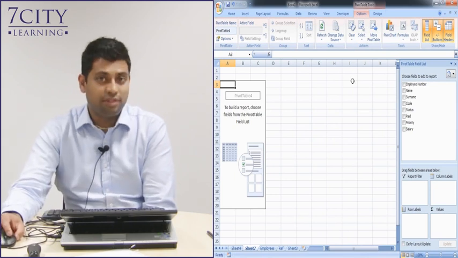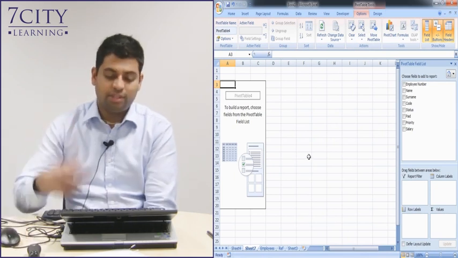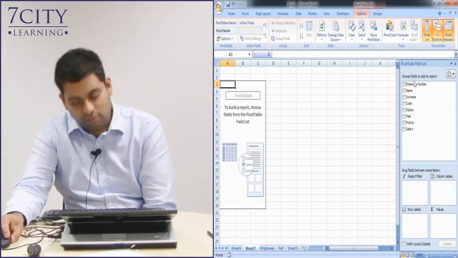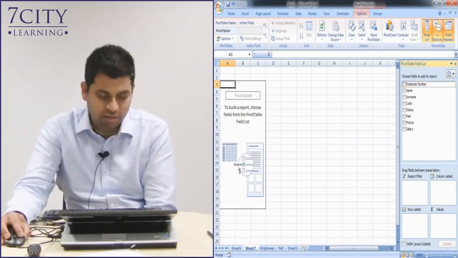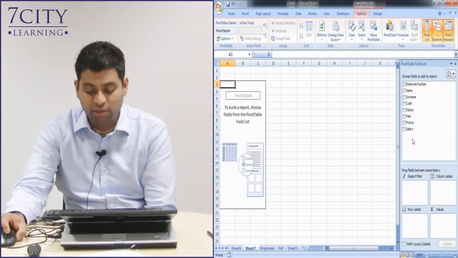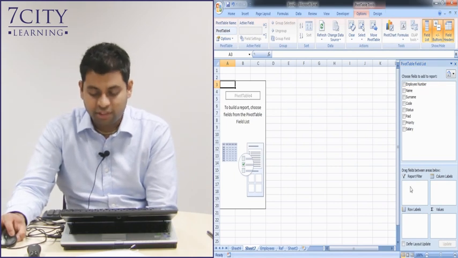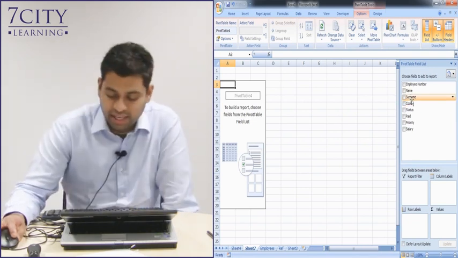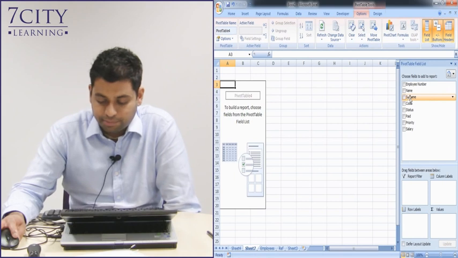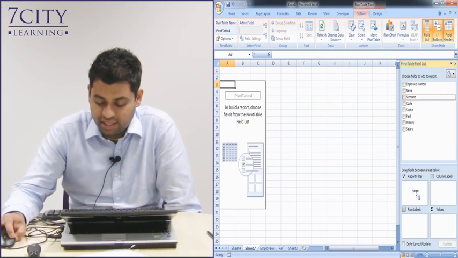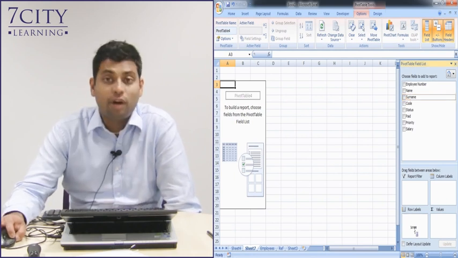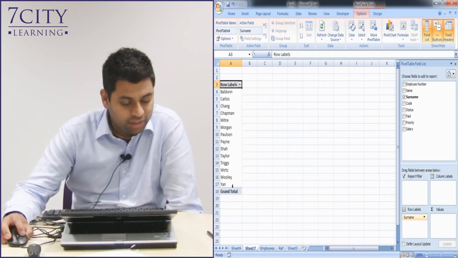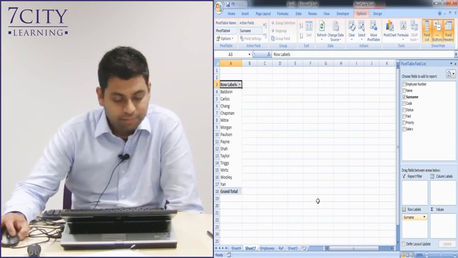Now, here we're using 2007. It's very similar to 2003. In 2003, you drag this data into the table, whereas here in 2007, we've got these nice boxes that we're going to use. The first thing we probably want, let's pick out the employee surname. We're going to add that into our row labels. So these are all our employee surnames. So we can see them here.